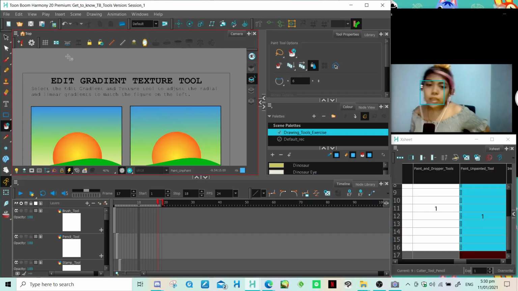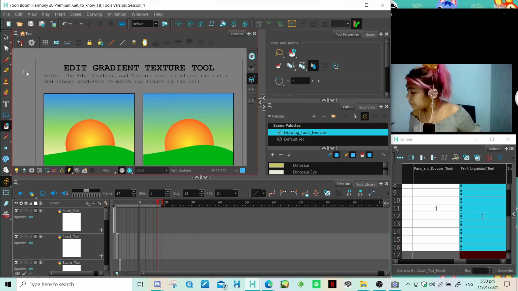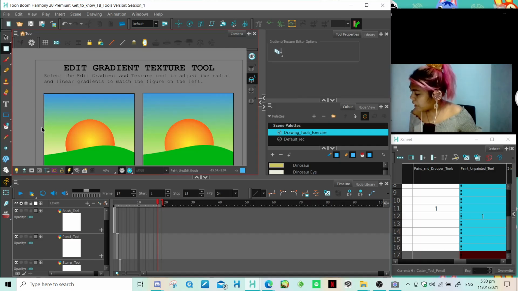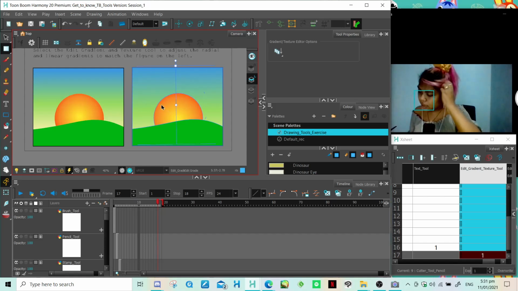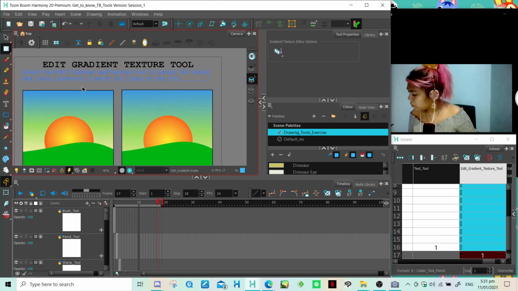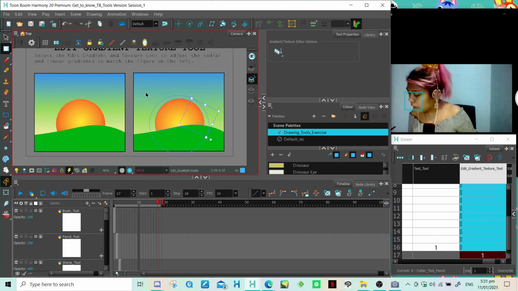So, edit gradient texture tool. I didn't teach this yet. You can find it underneath the contour editor, edit gradient. So when I select this, you have to make sure that it has a gradient on it, or else it won't work. For example, things that don't have gradients will not be able to change. So for example, this one, I want to make it as close as possible to the reference. I can change how big and small it is. But I kind of think it's this way and up.